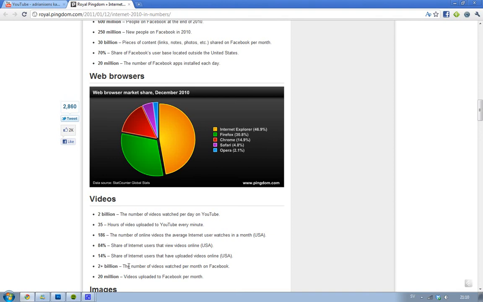2 billion. That is the number of watched videos per month on Facebook. Per month, Facebook. That is the view count. That is what YouTube is doing in one day. So yeah, Facebook isn't really doing this video thing, but I think they're going to focus on it a lot more in the future. I think they're going to be more like YouTube in the future.